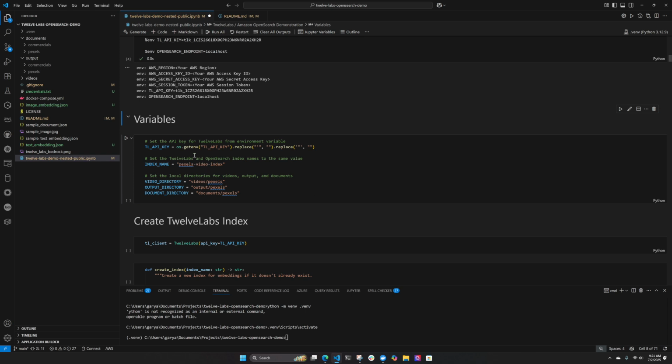The next thing we want to do, so we're just going to load those now that we have those in our environment. So I load my TwelveLabs key. Now I have that and I can use it. I also have my index name, Pexels Video Index. I'm going to keep the same index name for TwelveLabs. So we're going to create a TwelveLabs index on their SaaS platform. We're also going to create an OpenSearch index locally. I'm going to use the same name just for simplicity.